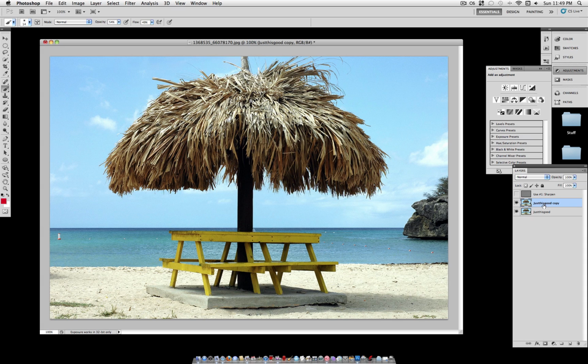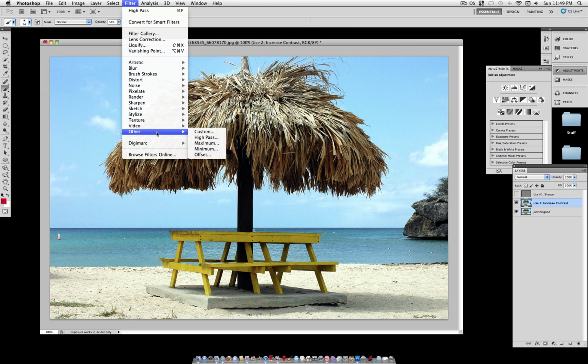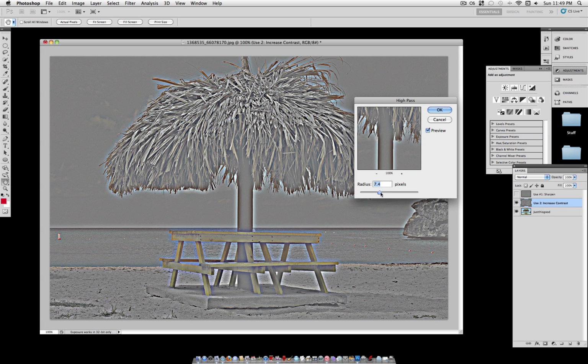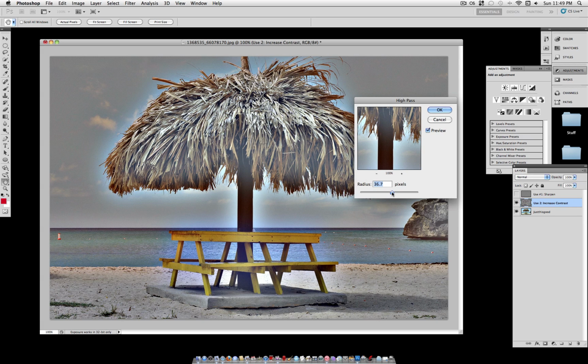Now the second way you can use this is to increase contrast on the subject. So duplicate your layer again to test this out, and we're going to head over to Filter, Other, High Pass. But this time we're going to raise the radius up to more like 50.